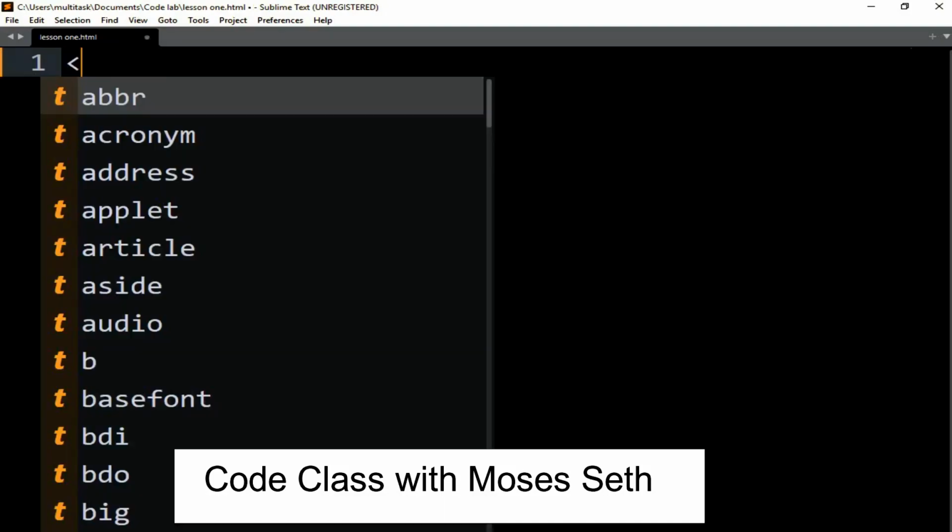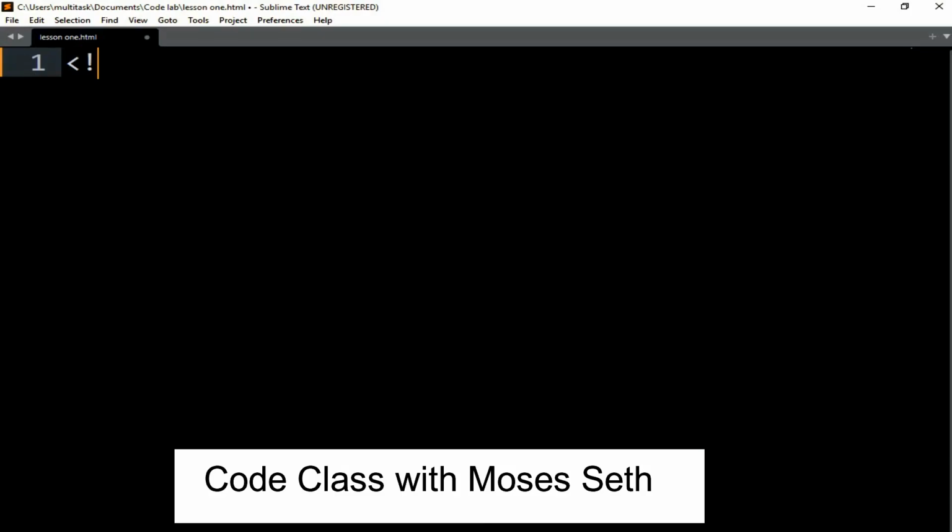So begin by putting the less than sign, because you are coding in HTML 5.0. That's why we'll be using the doctype. Doctype means document type, HTML.